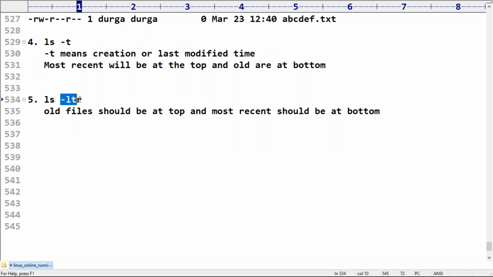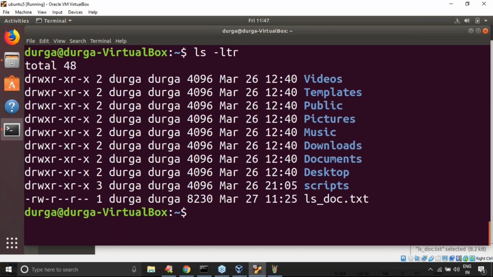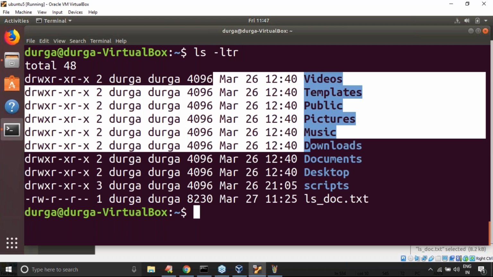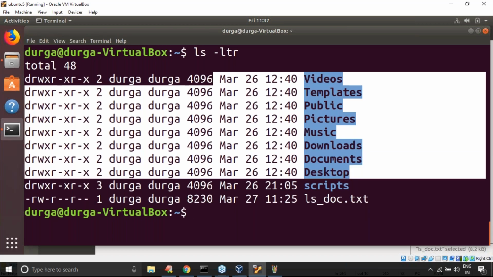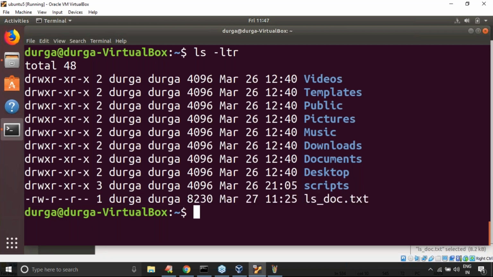If I take this one, definitely the most recent will be at the bottom and the old files will be at the top. Have a look once. ls -ltr. Now observe that here old files are at the top, and the most recent files at the bottom. Is it clear for all of you? This is what you should be clearly aware of.